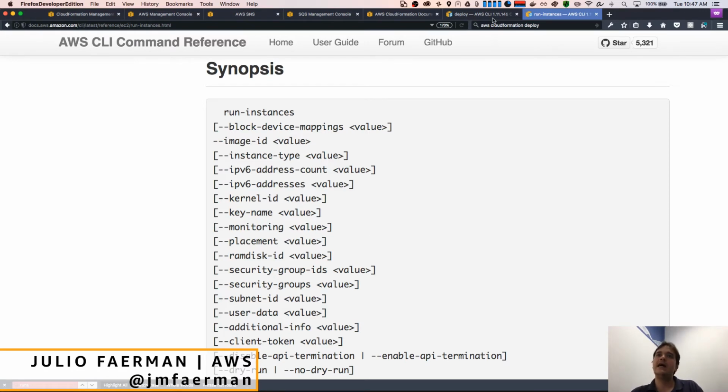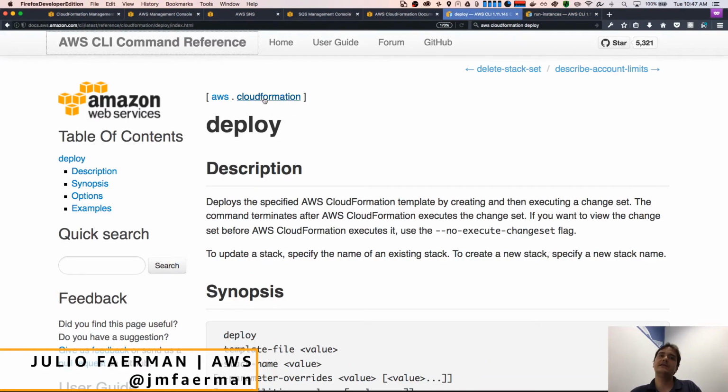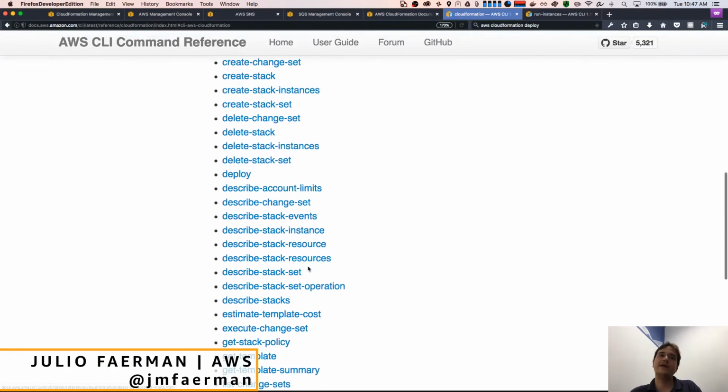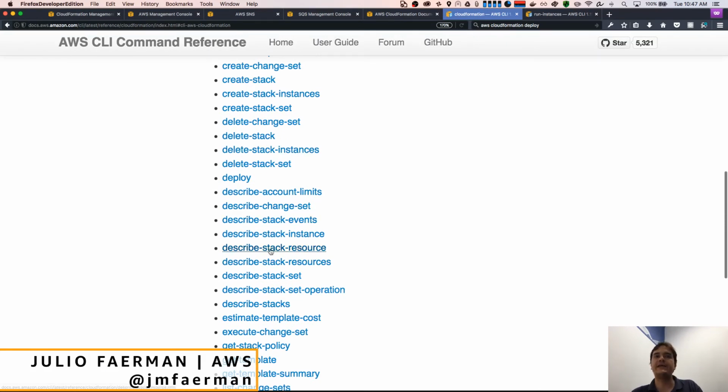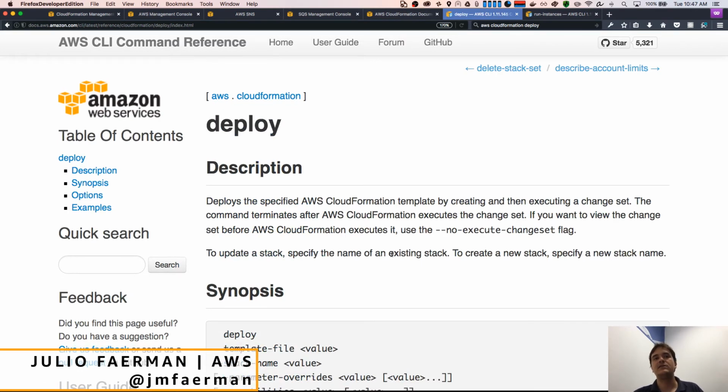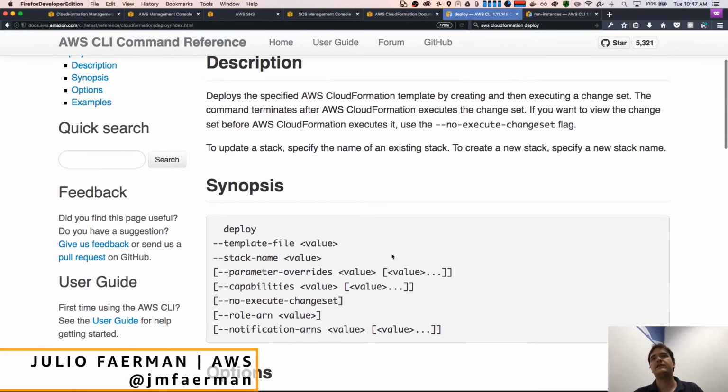And CloudFormation has this deploy command, just like the other commands such as delete stack or create stack or update stack. The deploy command is the upsert. If the stack does not exist, it will create it. If there is already a stack, it will update the stack of the same name. So you don't need to do this logic within your shell. You can just call AWS CloudFormation deploy and let it handle everything.